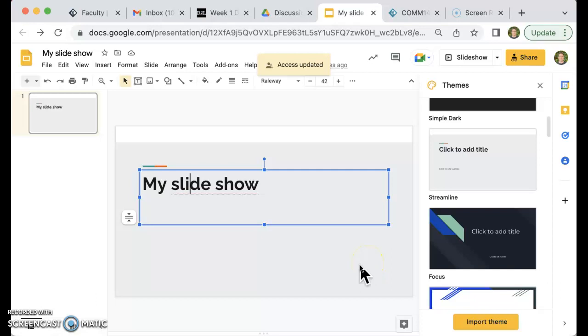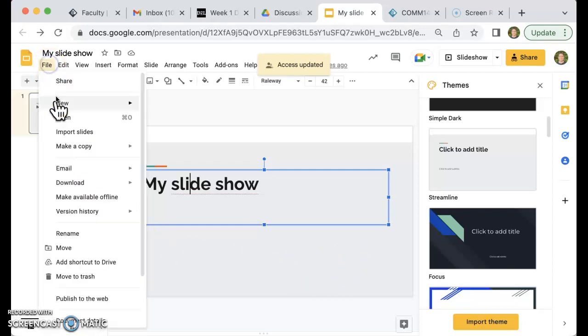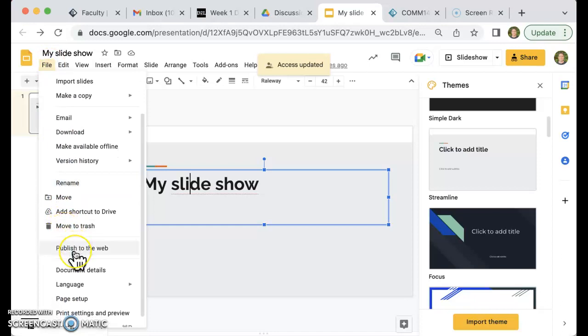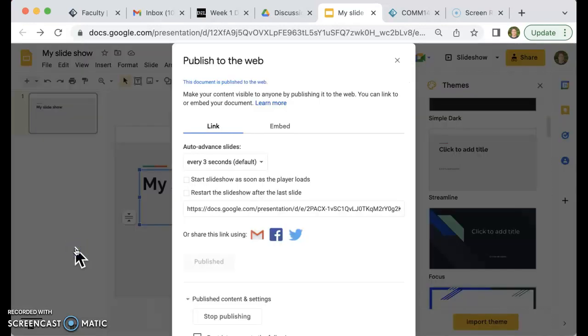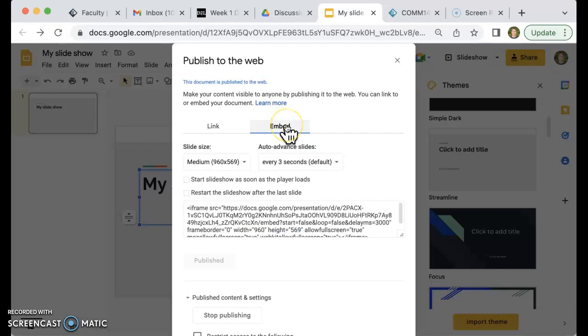Now I need to get the HTML embed code that I'm going to enter into D2L. And in order to do that, I go up here to File and scroll down here to Publish to the Web. So again, that's File, Publish to the Web. Okay, and it's not really the web, it's just giving you HTML code here. We don't want to link the presentation. We actually want to embed it. So change it to this tab right here.